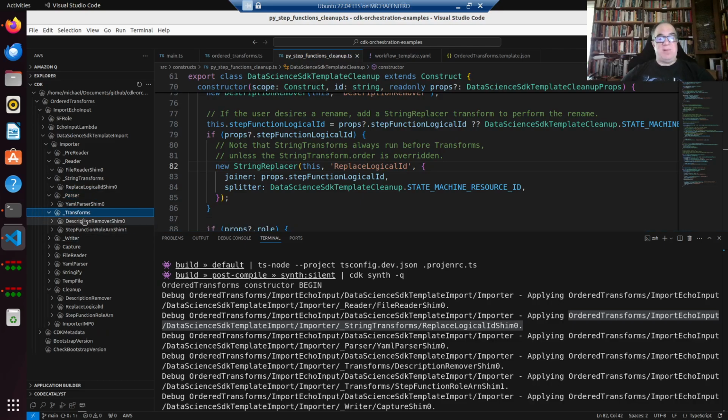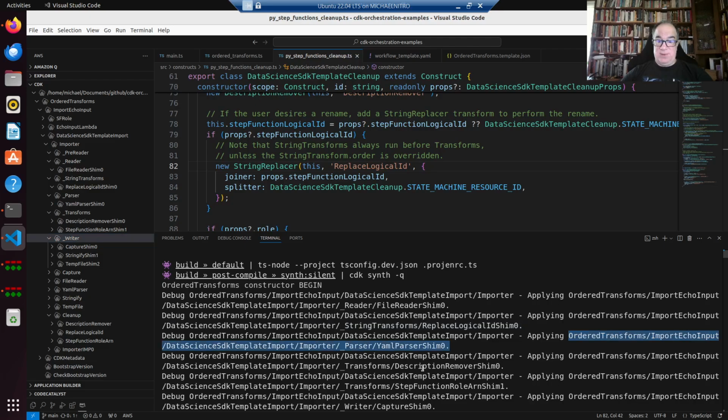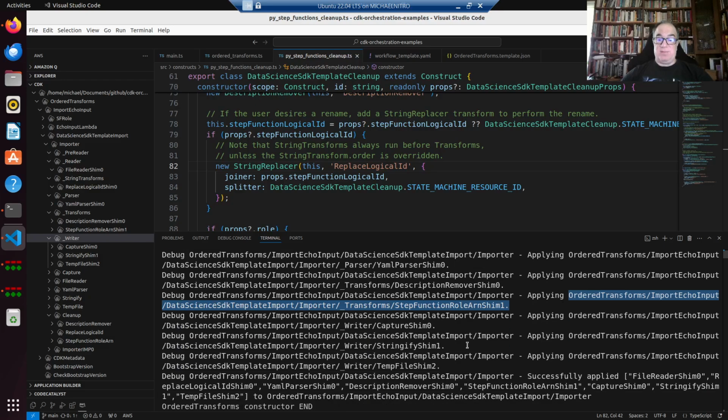And then we're going to run the transforms. And those are the description remover that we saw and the step function role arm transform. And so those two run. And then you'll see that here. So here's the YAML parser, here's the description remover, and here's the step function role arm.